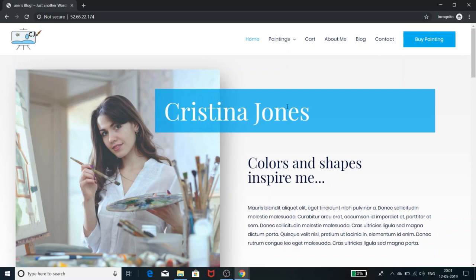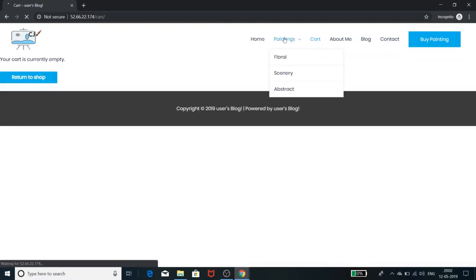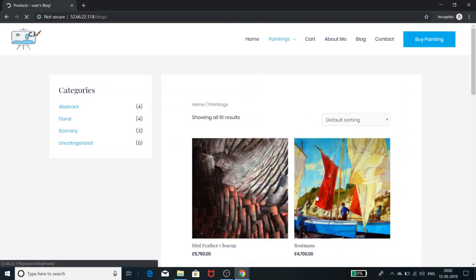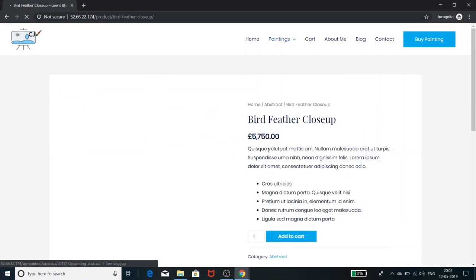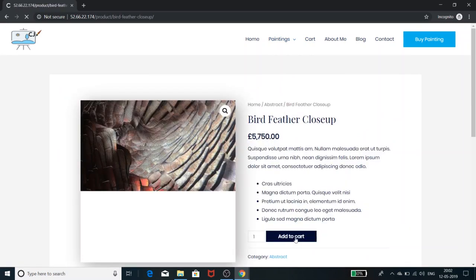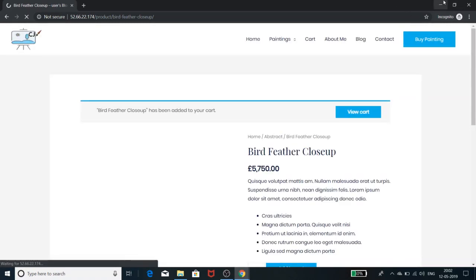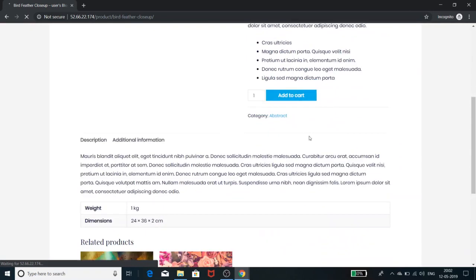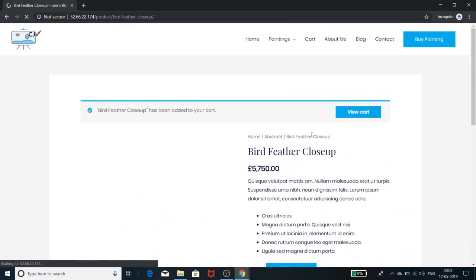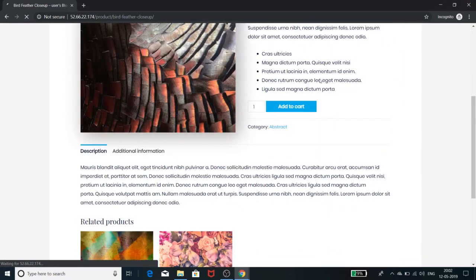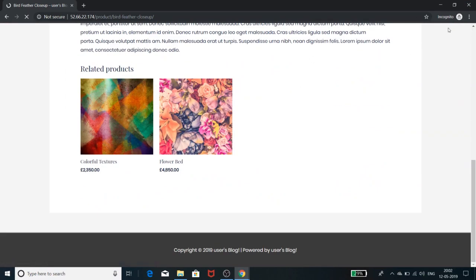what happens if I go into the paintings, select any one of these paintings, add it to the cart, and want to check out? What are the things that will happen? This is actually the back end of this website, how to do that with this website. So let's go and see how that is being taken care of.